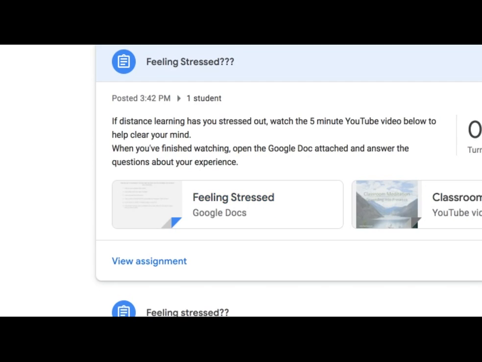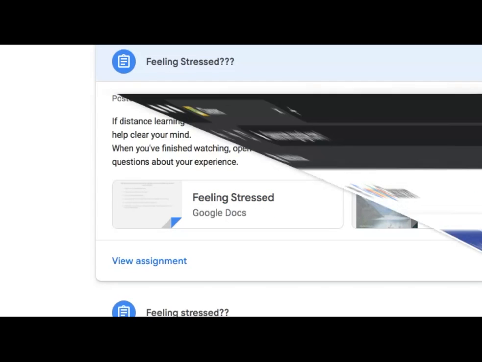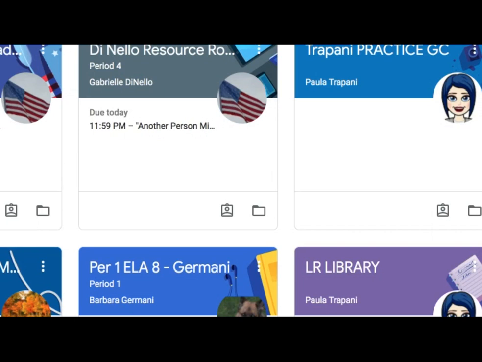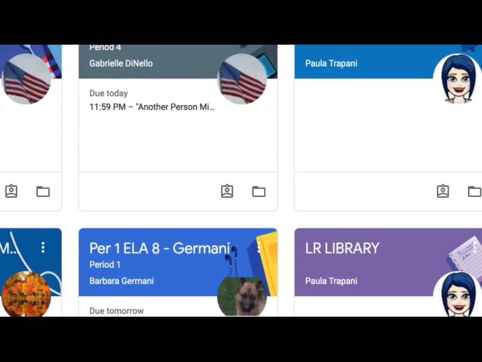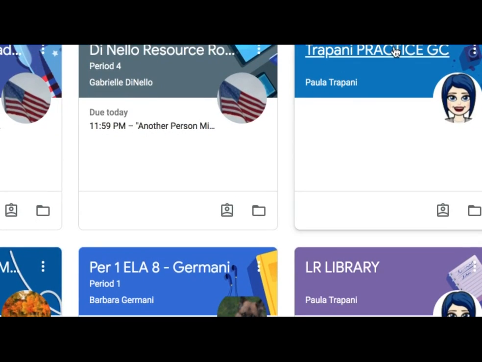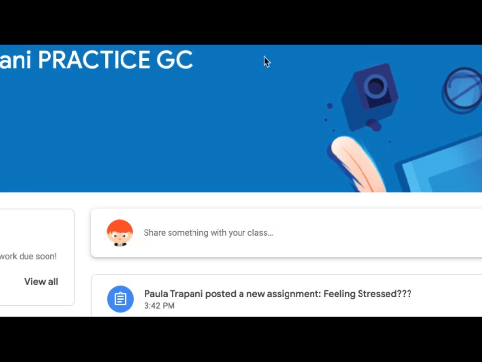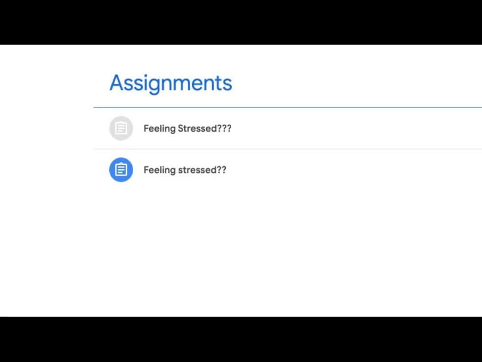So now if we take a look in a separate window here, I'm logged in as Ron Weasley. So now I'm the student. Here I am signed in, here are all my Google Classrooms. I'm going to go find Trapani's Practice Google Classroom, find out what my homework is. I'm going to click the classwork tab and I see two assignments here. Let's look at the one with two question marks. Actually, we'll look at this one. The three question marks is first, right?